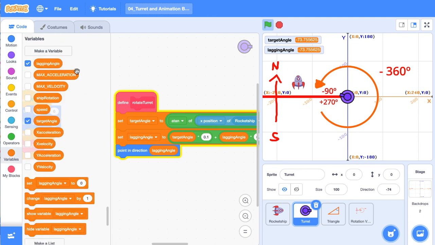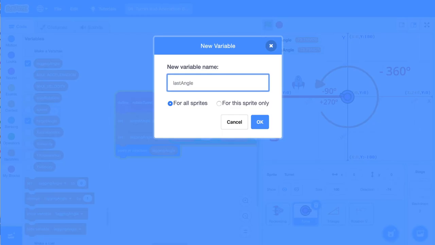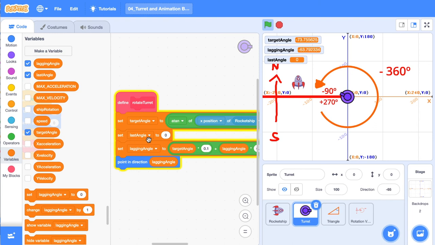cross. To help us out, we're going to need a new variable. Call it last angle. We're going to set last angle to the target angle directly after we set target angle. So what this will do, while we're calculating the next target angle, we'll know the last angle that it was. So we're creating a boundary between the two known angles.